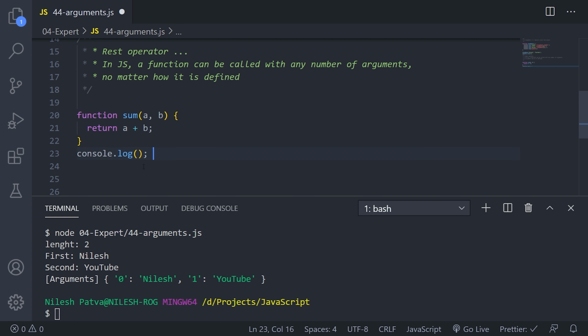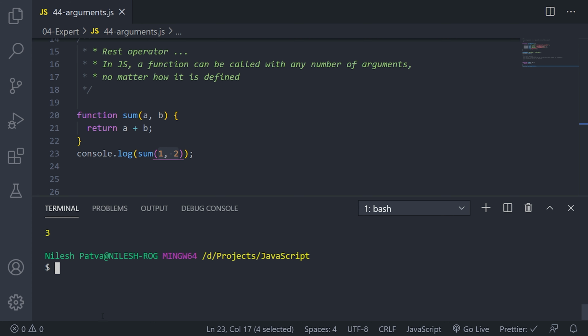So if I want to call this number, I will do something like this, sum of 1 and 2, right? If I run this, you will see the sum of these two numbers, 3. But this is the normal approach, right? We know how many arguments there are in this sum function and we are calling based on that.